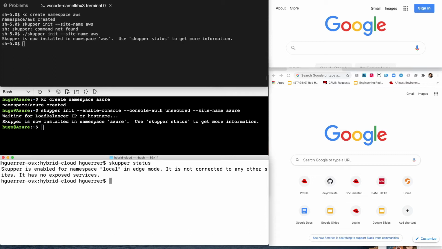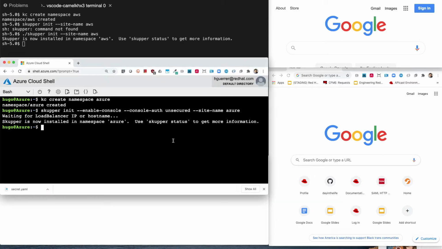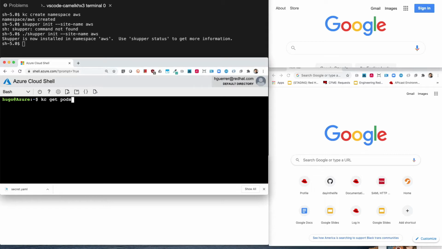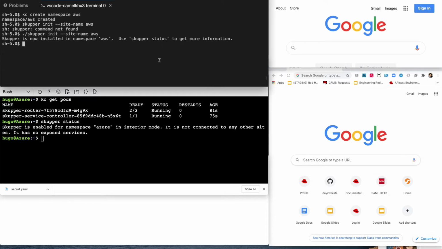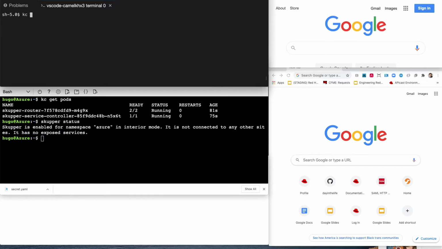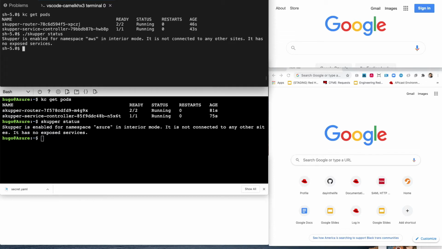So currently Skupper is in local edge mode here, and it's not connected yet to any other system. So let's check the pods running on Azure. Again, we have the router, and then let's check the status, and it is available without connections. Time to check AWS with OpenShift. We can check that the router pods are running, and then we can check the status. It's available and ready to connect.